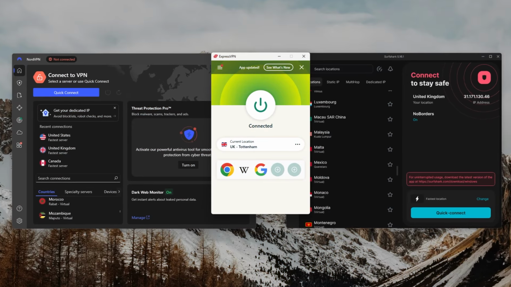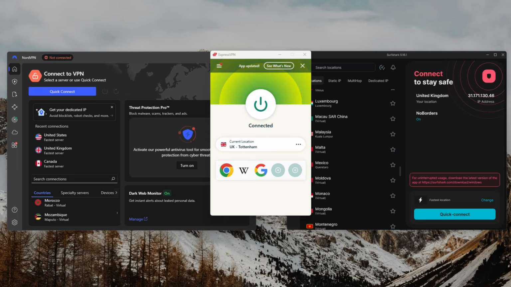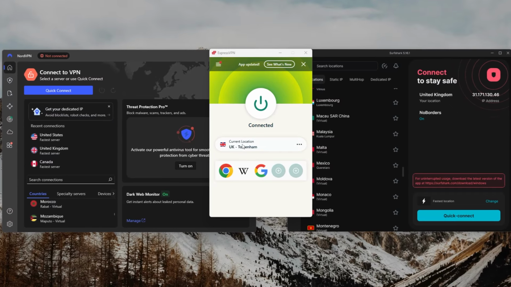So to sum it up, you can change your IP address using several methods, but the best and most secure way to do it is by using a reputable VPN service. And I highly recommend ExpressVPN, NordVPN, and Surfshark for this, and they're the best and most reliable in the market.